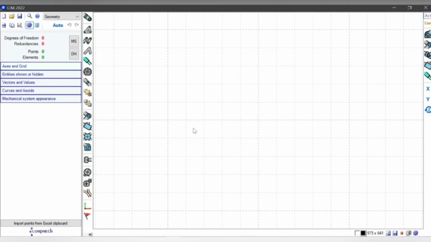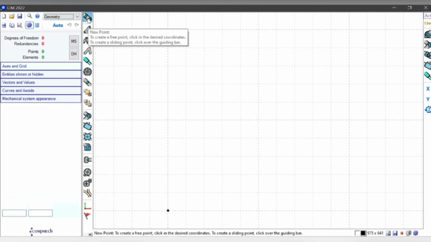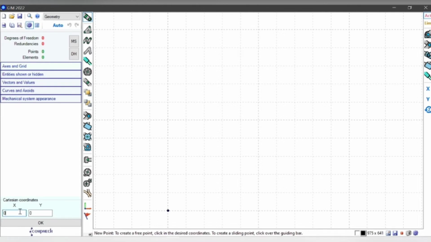Now I will show you how to solve our problem using GIM software. First of all, make sure the mode is in geometry mode. Then, to plot the point on the grid, we use new point. Then we can put our coordinate of the point in the box here. Then click OK. Put all the points here.